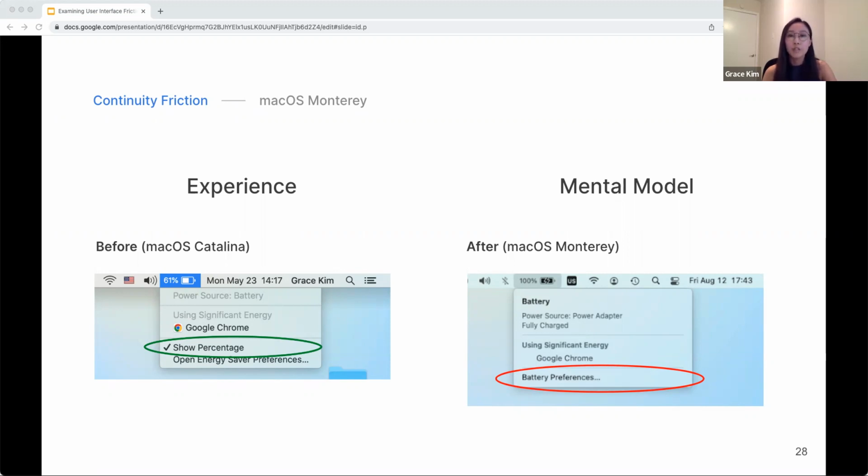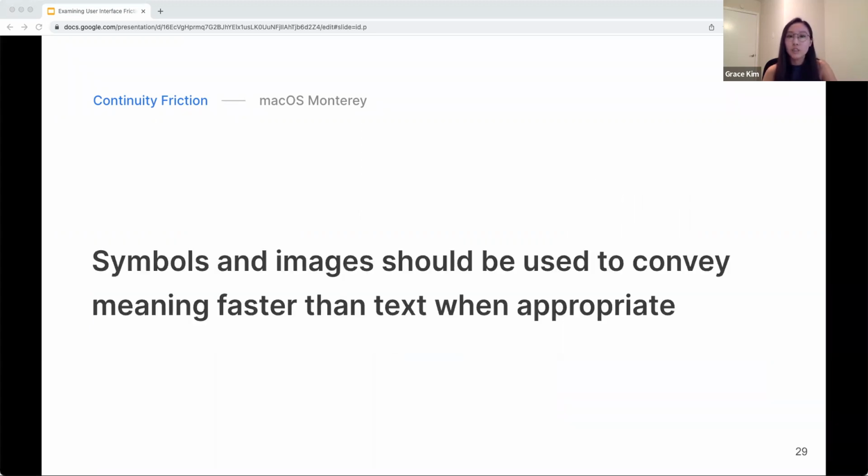Aside from the information architecture issues, the design heuristic, symbols and images should be used to convey meaning faster than text when appropriate, is also at play. We use images to convey function because we process images much faster than we can text. And because of that, we often rely on images over text to understand the relationships that exist between elements or what's happening or even where to go from there.